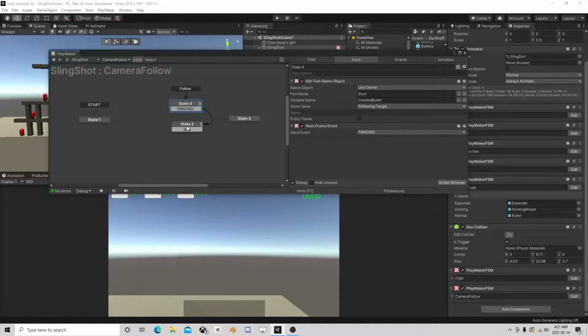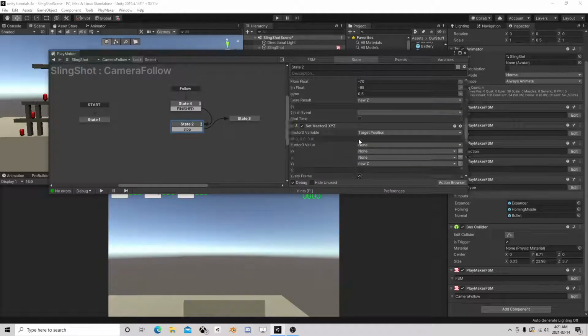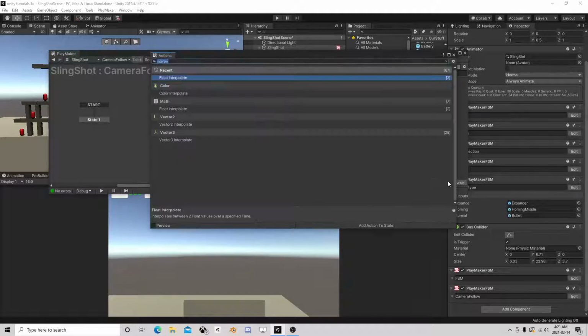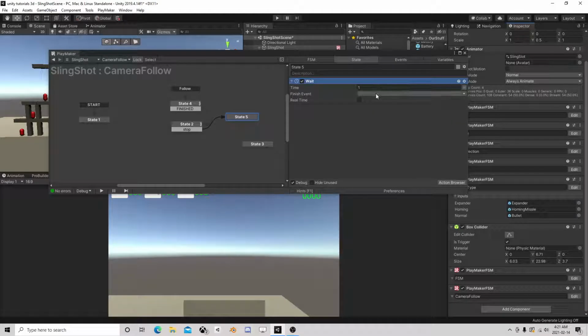And I'm kind of curious on why. So I think we should add a state here and just do a wait for a second. And then come down here.